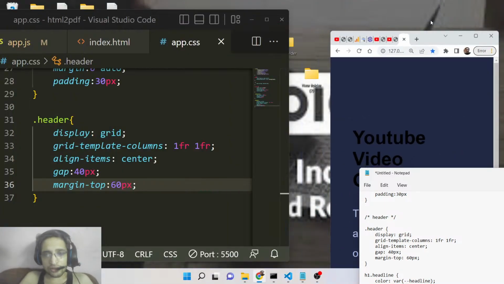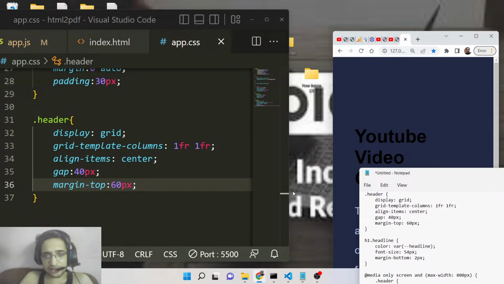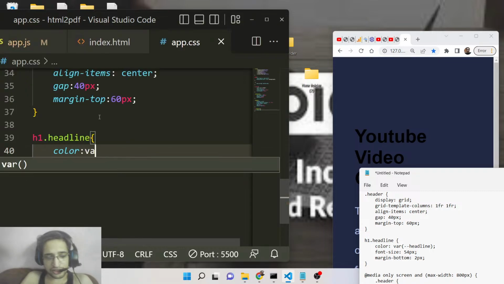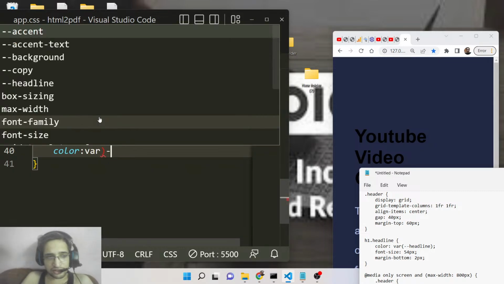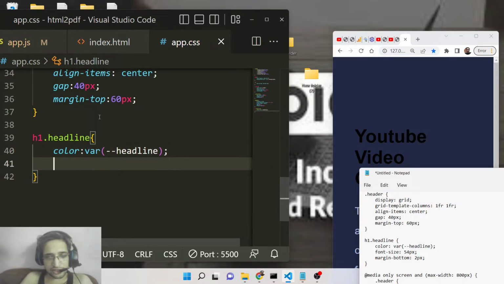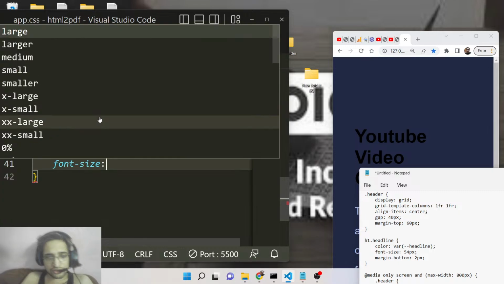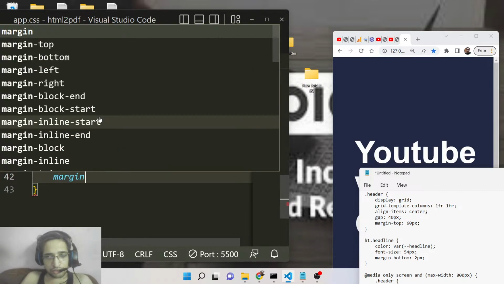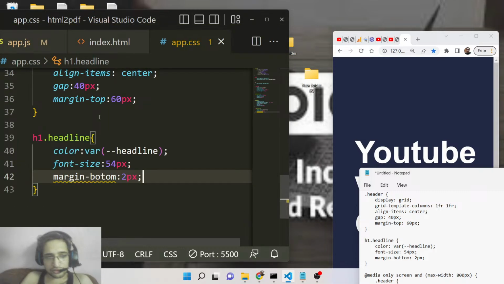You will see that. Now we need to change this headline color, that is from black to a very good color. So we will target this headline class. So we first of all need to change the color to this color, which is var headline. This is a color, so it will change to white color. So font size, we will change it to 54 pixel. Margin bottom to 2 pixel.